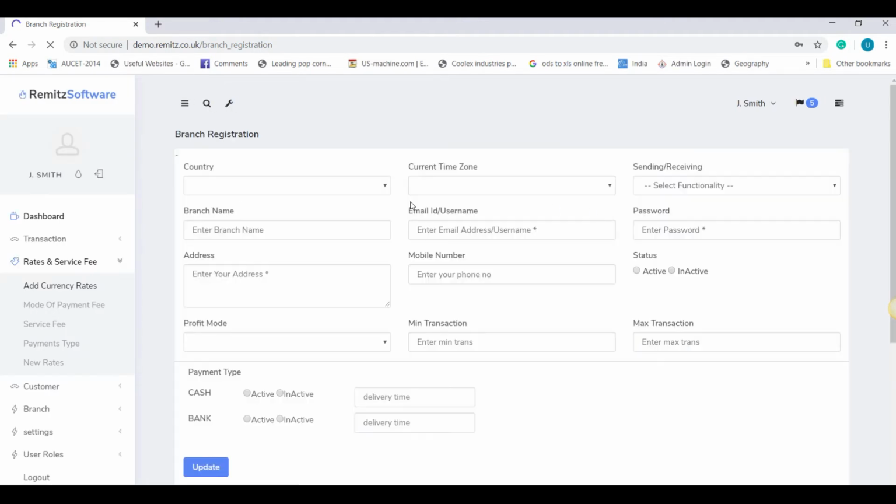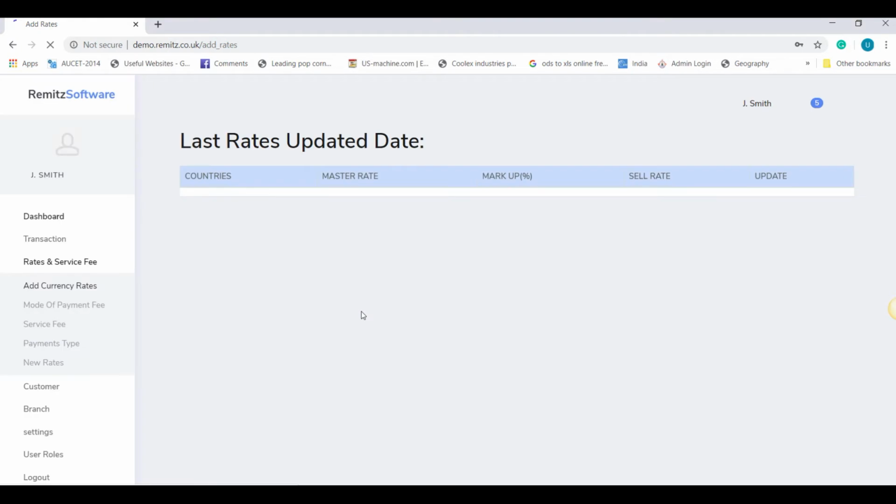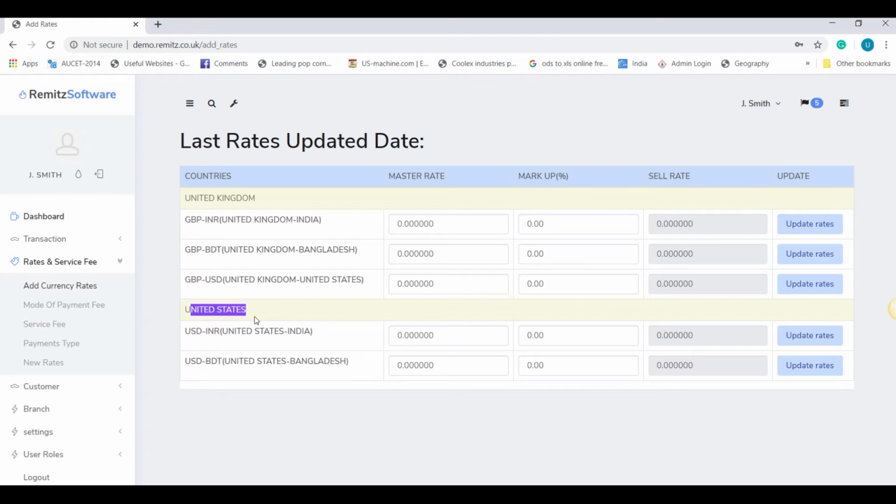Now let's check the combinations again. Click on Add Currency Rates. Then you get the combinations. The first combination is from the United Kingdom, and United States is also a sending country, and the combinations will follow.